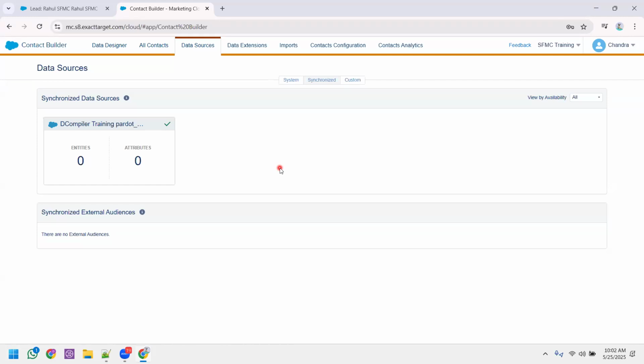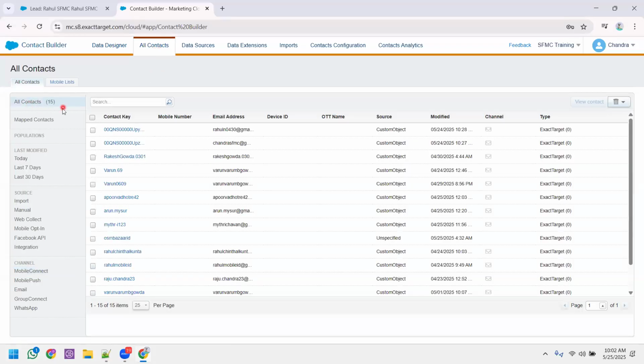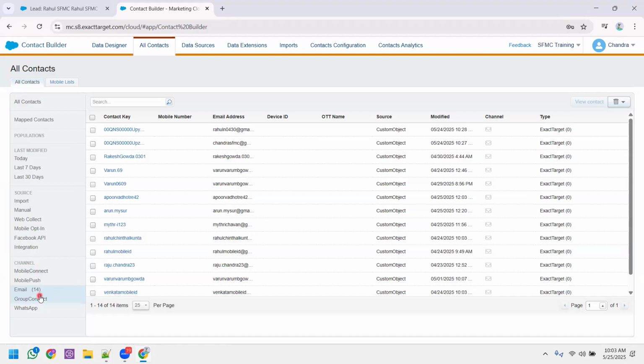What will happen if you sync all three or any one of them? They will be stored in All Contacts. Just watch my screen. I'm in All Contacts of Marketing Cloud. I'll click on All Contacts, which is 15 in number. I'll go to the email channel, which is saying 14, because we have sent email only to 14 people.